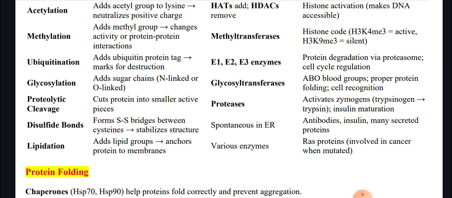And then there's proteolytic cleavage. Sometimes proteins are made as longer, inactive precursors called proproteins or zymogens. Specific enzymes called proteases then cut them at precise points to release the shorter active form. Think of activating digestive enzymes like trypsinogen into trypsin, or processing proinsulin into mature insulin.